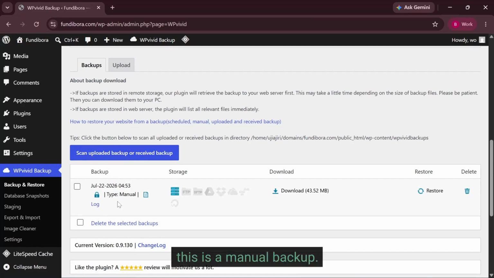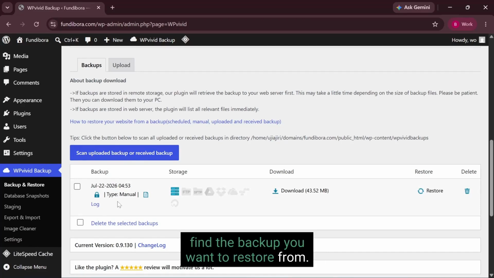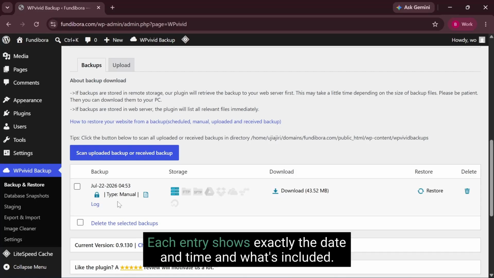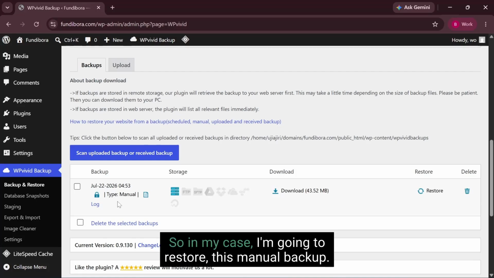This is a manual backup. Find the backup you want to restore from. Each entry shows exactly the date and time and what's included. So in my case, I'm going to restore this manual backup.